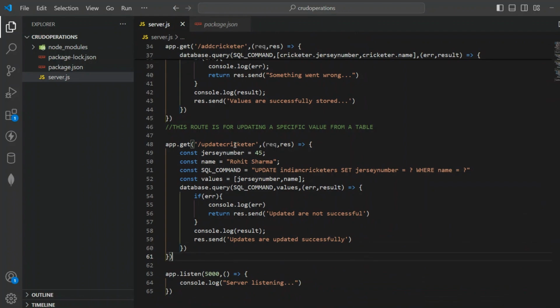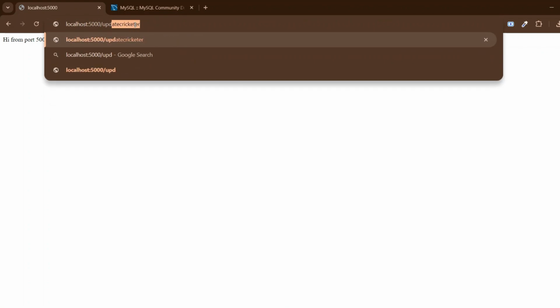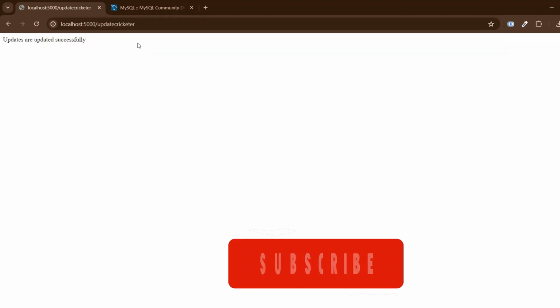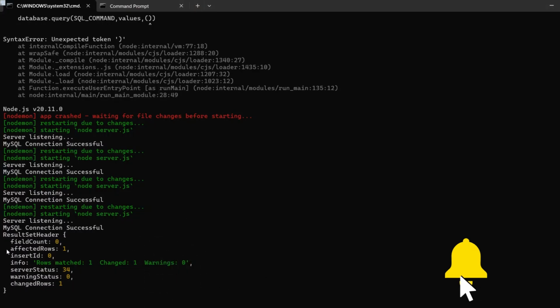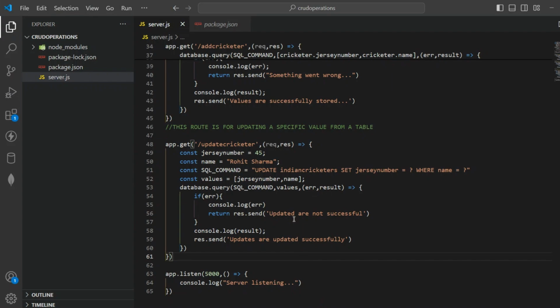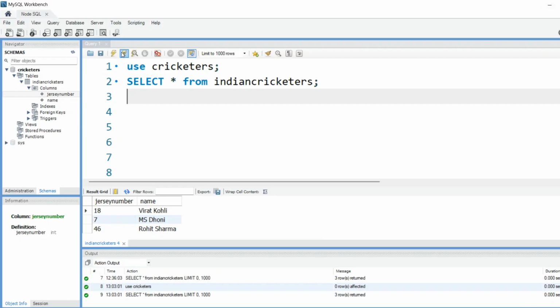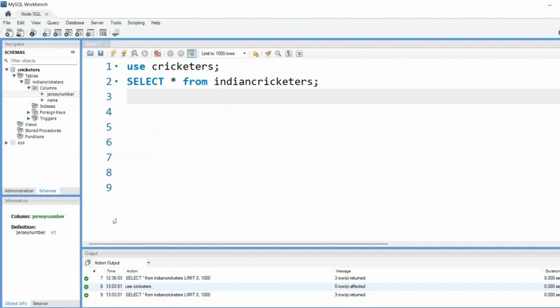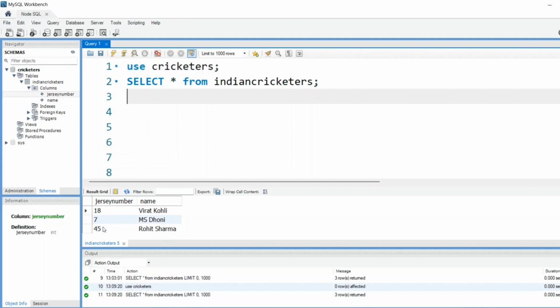Now let's send a request to this update cricketer route from our Chrome. So here I'm going to write update cricketer. If I click on this, as you can see, we got this updates are updated successfully message. If I open the console, as you can see, affected rows is 1, and changed rows is 1. Rows matched are 1, because we have only changed a single row, right? Now please keep your eyes here, guys. If I click on this execute, as you can see, the jersey number for the Rohit Sharma field is successfully updated with 45, right?